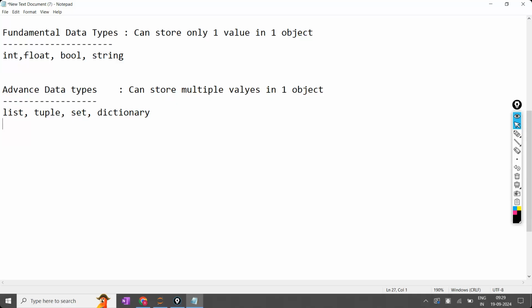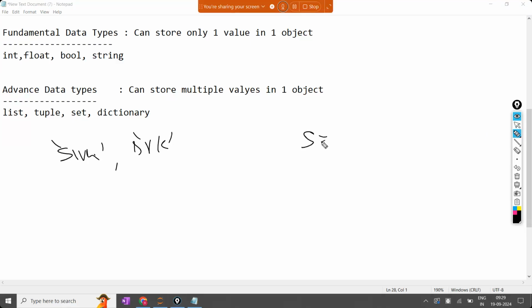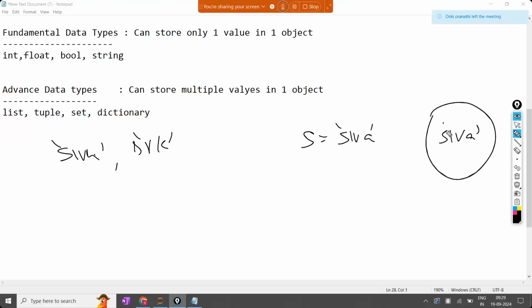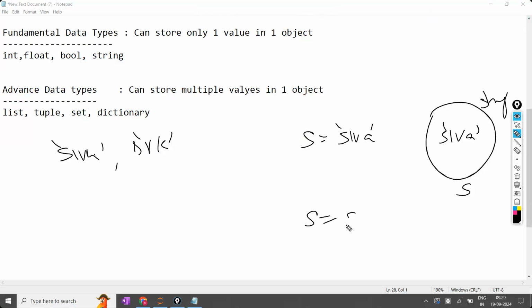Now, list, tuple, set, and dictionary, all these can store multiple values at a time. For example, you have Siva. One student is Siva, the second student is SRK. Two students are there. If you write S is equal to Siva, then it will create one object Siva and give the name as S, and it is a string data type. If you write S is equal to Siva, comma, SRK, that means two different strings: first string, comma, second string.